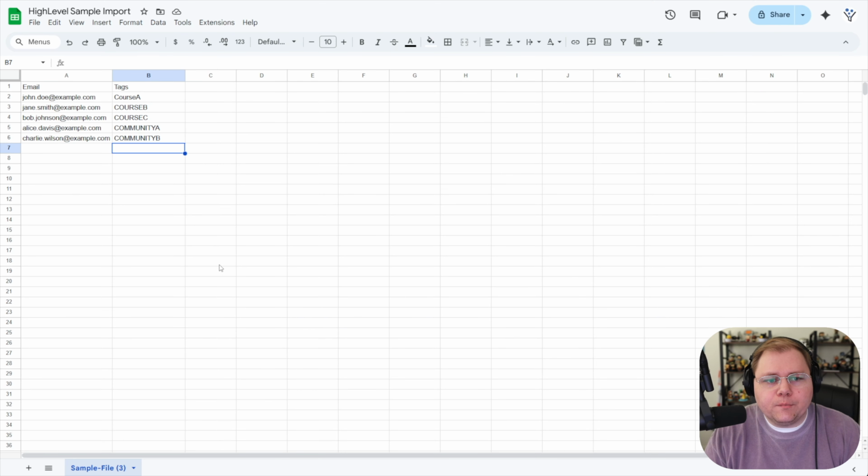So here's what I'm going to import. I'm going to import just the email addresses of the contacts and a column that I'm going to call tags. And this is going to give them a temporary tag based on the product or offer or community that they're going to get access to inside of my HighLevel account. Now, don't be concerned here. If they have existing tags inside of HighLevel, this is not going to overwrite those tags. It's not going to get rid of existing tags. It's just going to add these tags.